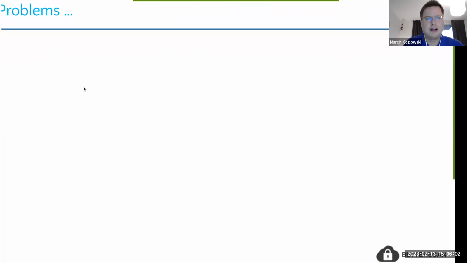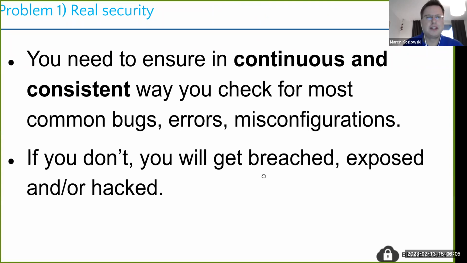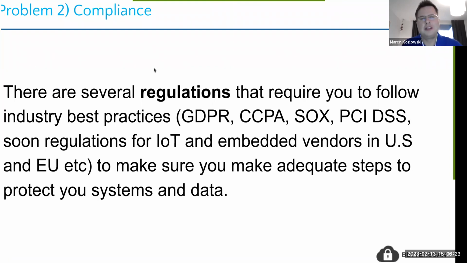I see a few problems here. The first problem is you need real security. You need to ensure in a continuous and consistent way that you check for the most common bugs, errors, and misconfigurations. If you don't, you will probably get breached. And I say real security because the other problem is compliance. I can imagine several organizations that were hacked or breached, like SolarWinds. They all were compliant, but still the real security was not there, and they were breached.